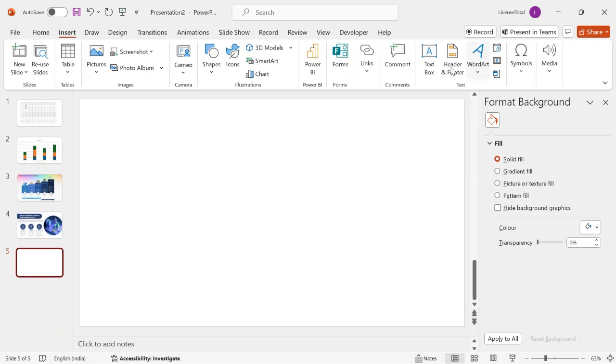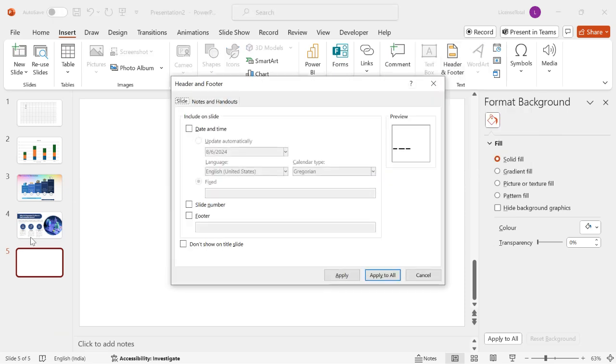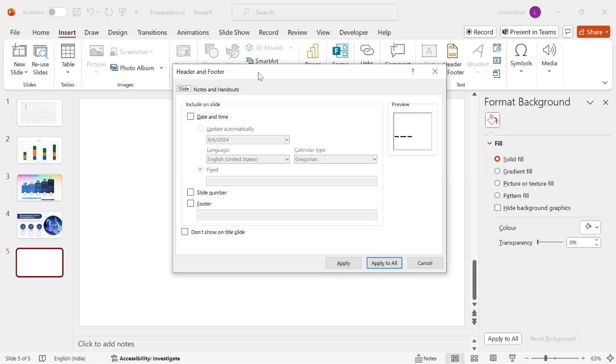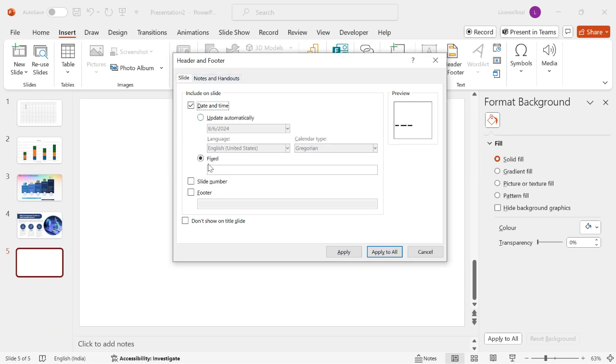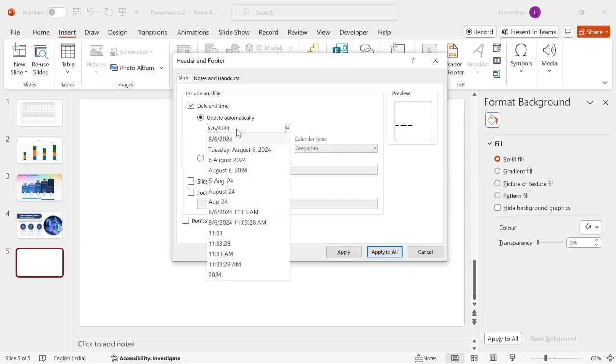So here in PowerPoint we have an option called slide master. But when I'm clicking on the header and footer, one thing which we can have is we can choose the date and time automatically. I'll click on update automatically. So what would happen is that tomorrow, if I am opening this slide, I will get 8/7/2024. It's in the MMDDYY format.